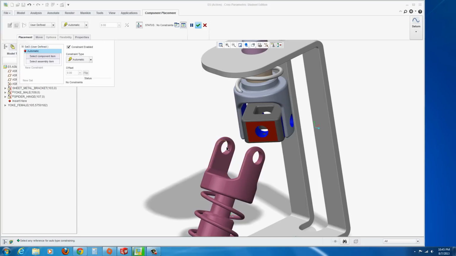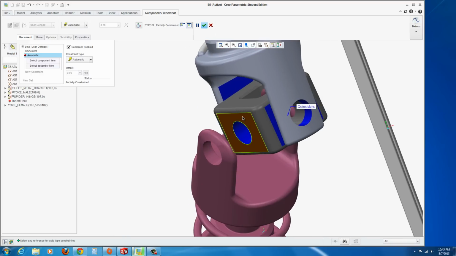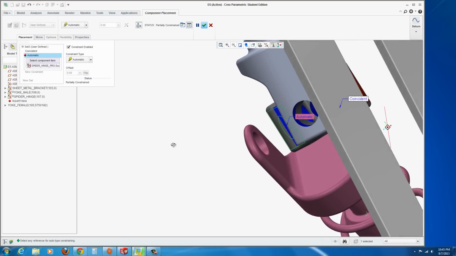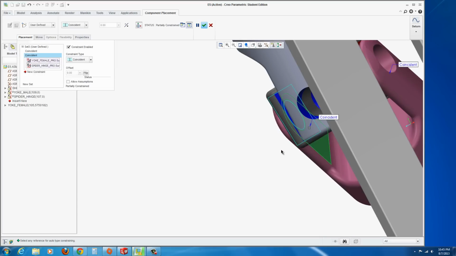Click in that box. You could select any of these holes here to the blue hole. Okay, hit New Constraint. Select the red face now, and select one of the inside faces of the leg that it's going to align to on the yoke female.